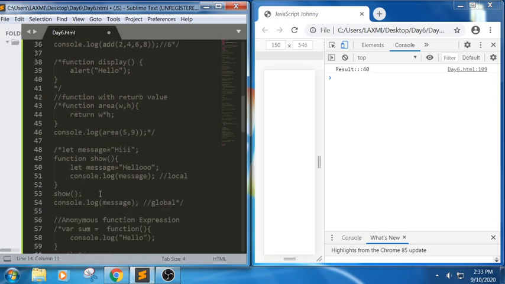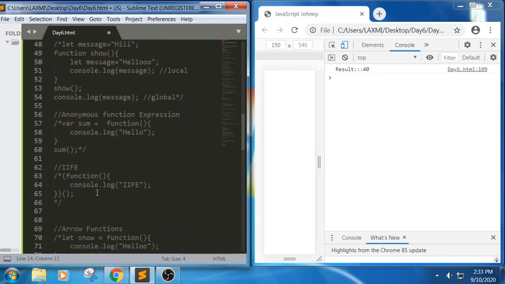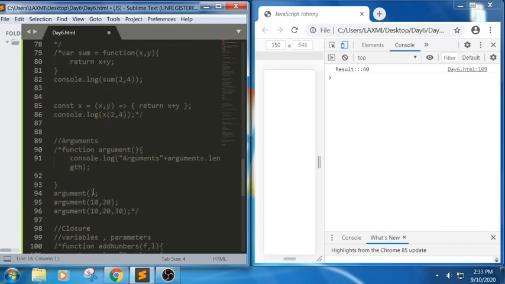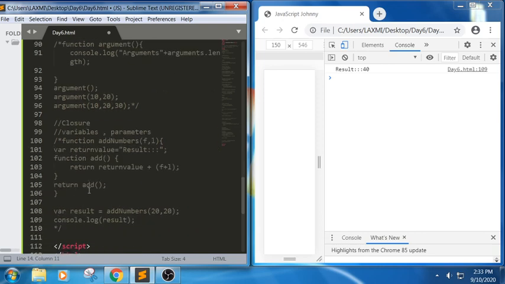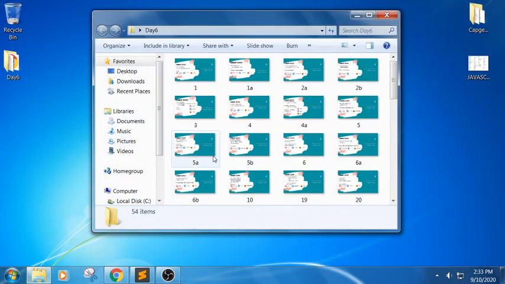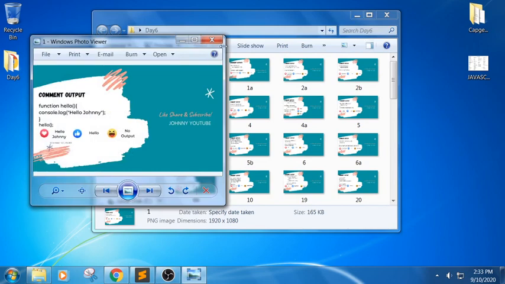anonymous function, immediately invoked self-invoking function, an arrow function, function with arguments, in the sense of how to calculate how many arguments we have passed. Next one is closure. Now let us discuss the questions. We have around 50 questions today based upon these functions.